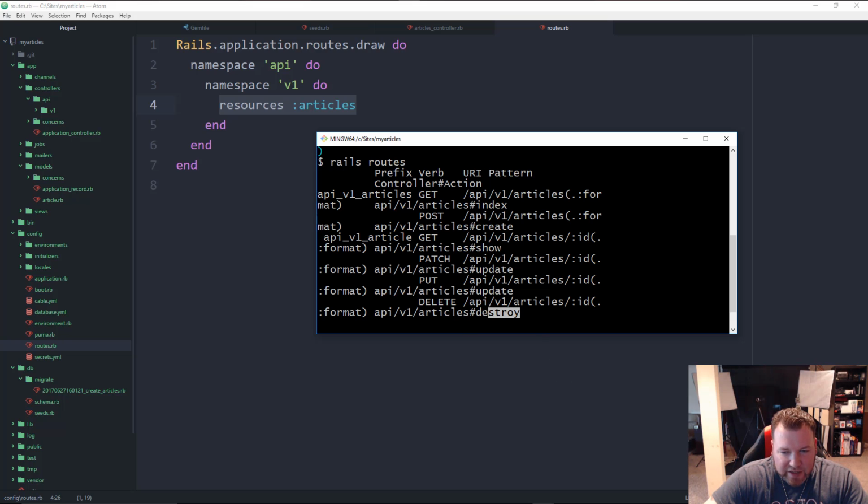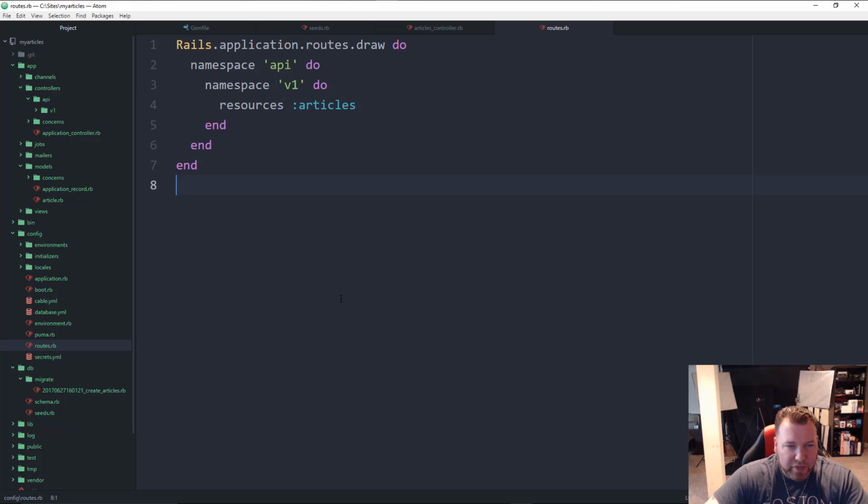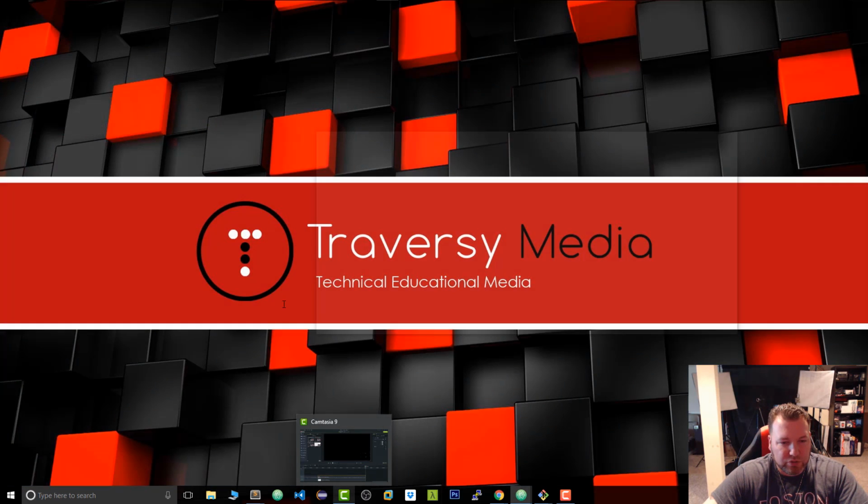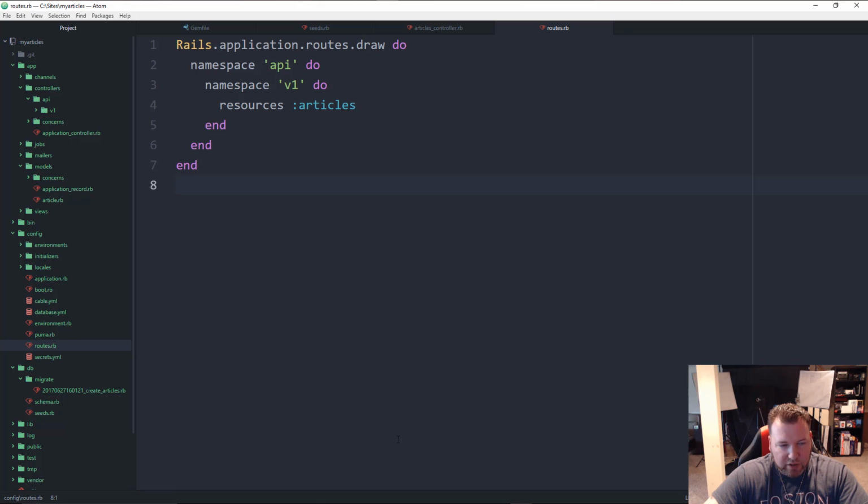But we have to create these specific function names. Okay, remember we did index. Well, we want to do create, show, update, and destroy as well if we want that full RESTful functionality. So let's go ahead and give it a shot as far as making a get request to get all of our articles.